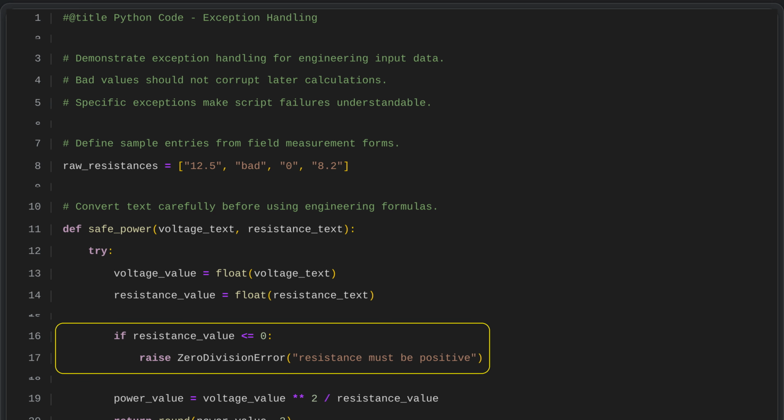The code checks that the resistance is greater than 0 before calculating power. If the value is 0 or negative, it raises a zero division error with a clear message. This prevents an undefined calculation and lets the program handle the problem safely instead of crashing unexpectedly.